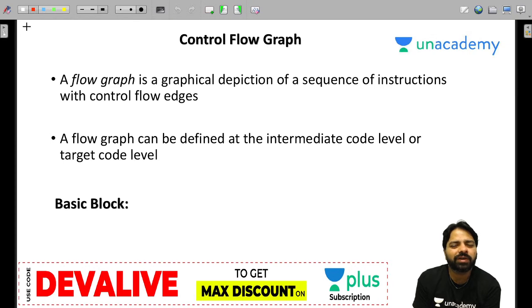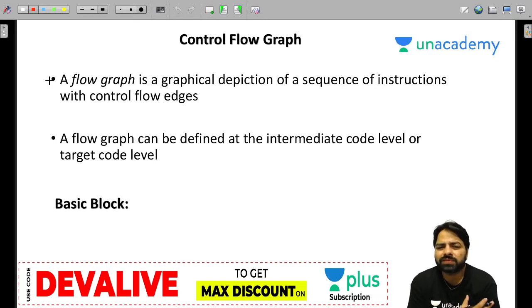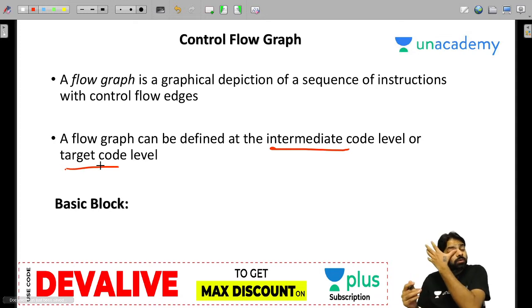Okay, now we have a very important topic, which is control flow graph. A flow graph is very important when you are analyzing intermediate code or target code. Both codes I am talking about, not one. If you want to optimize intermediate code or target code, you need a flow graph, because a flow graph is going to help you to analyze the data in the program. So first we always draw a flow graph, or we understand the flow. Then we do analysis of the data.